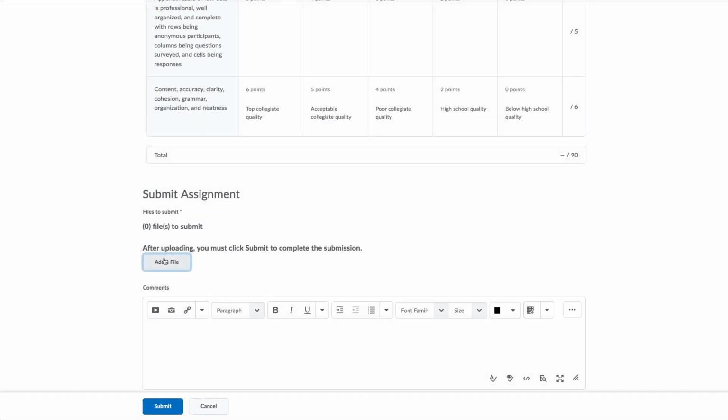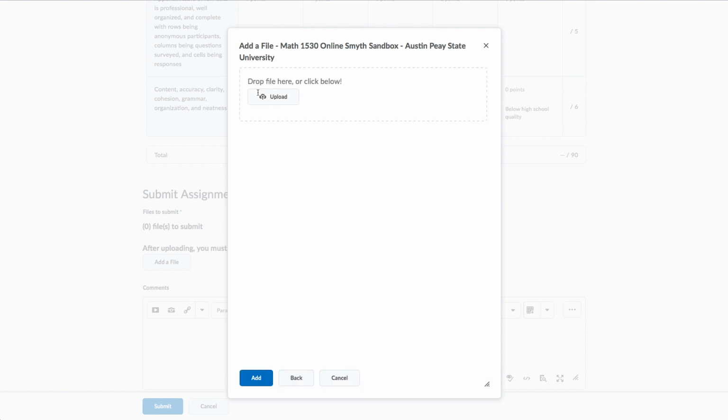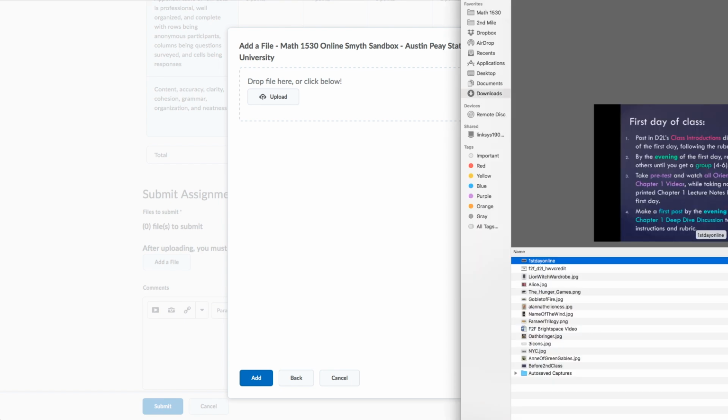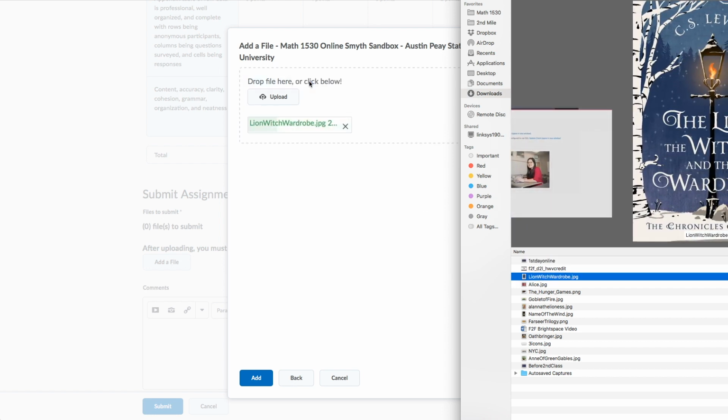So I click on Add File to submit. I have to submit a file, and so I've got to click on Add File. And then you probably don't have it in your ePortfolio, I doubt, although you may, but I don't think you will. And so you're going to click on My Computer, and then I like to drag and drop, so I'm going to bring up my Finder, and we'll do the Lion, the Witch, and the Wardrobe picture. But you would do your document. It would actually be a Word document that you would have labeled as pre-project group 1 or group 5 or whatever group you're in, and you would load that there, and it would say .docx.